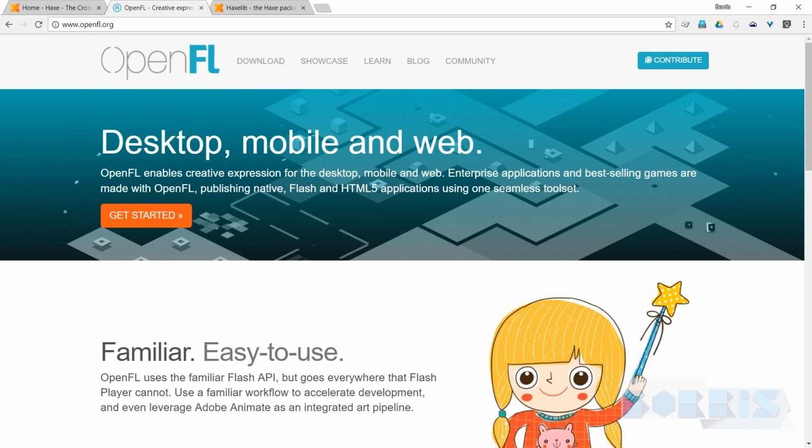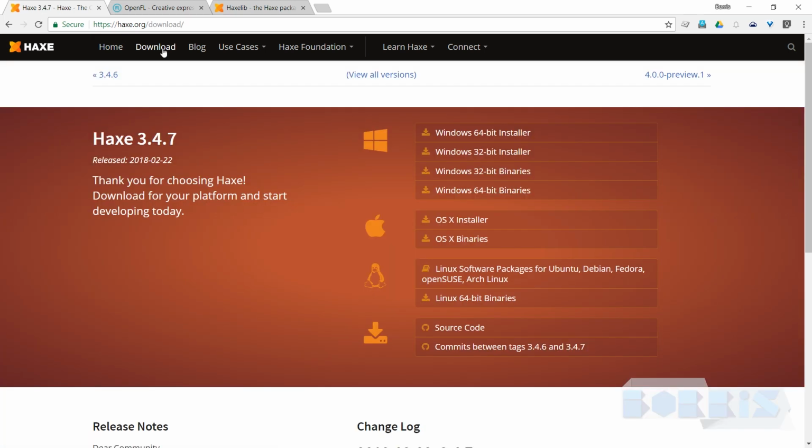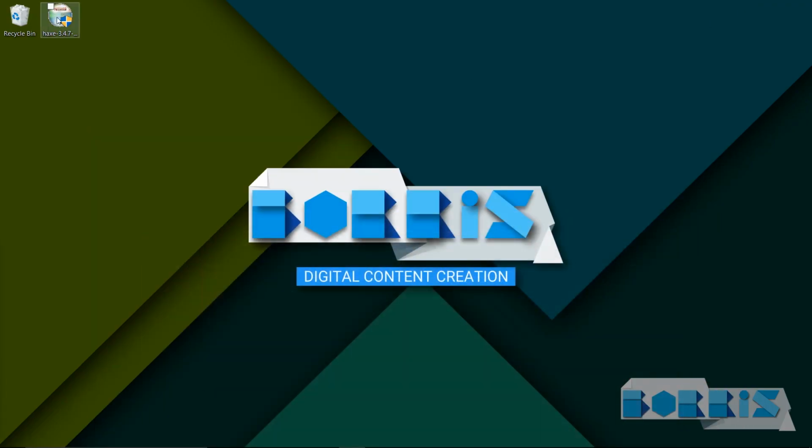Okay, so now we have that covered. Let's get into setting up Haxe and OpenFL. First, go to haxe.org. Then go to download, and download the latest version for whatever system you're using. I'm using a 64-bit Windows machine, so I'll choose the Windows 64-bit installer. But I already have it. For the purpose of this tutorial, I'll be running through the installer.